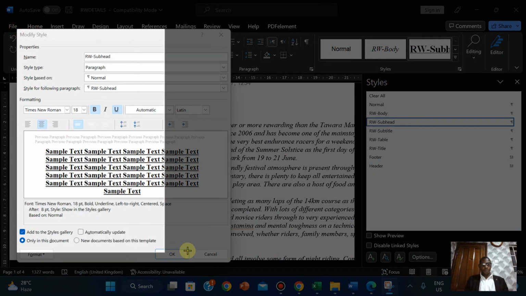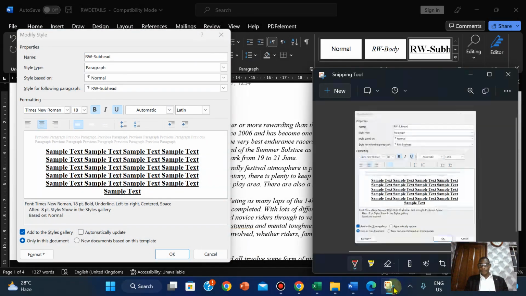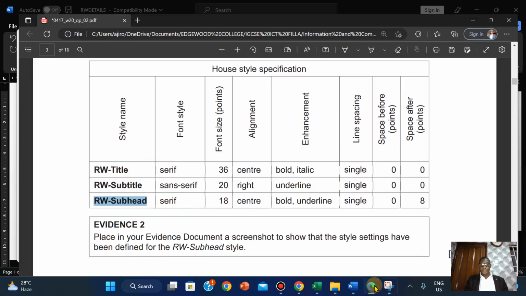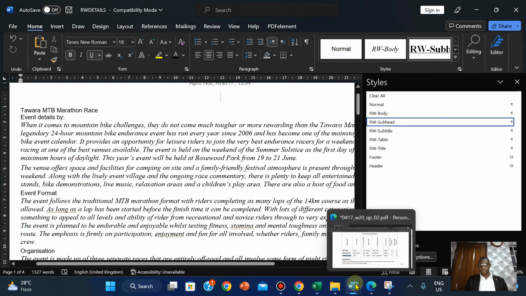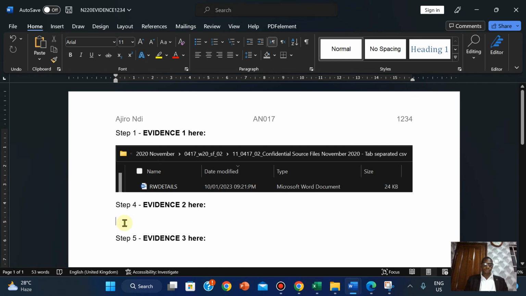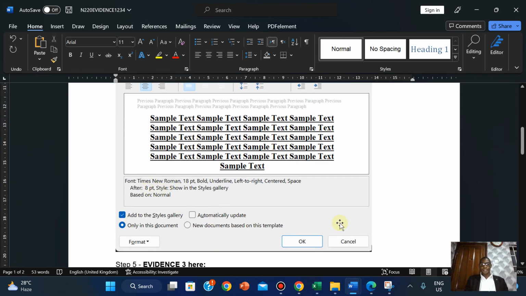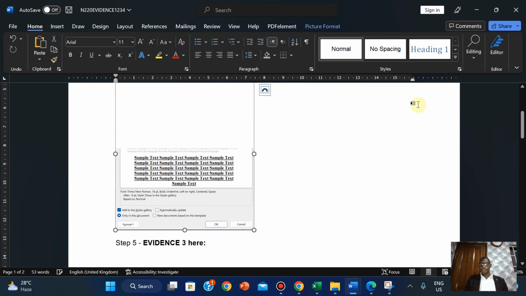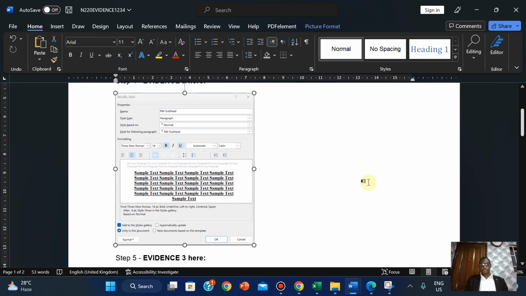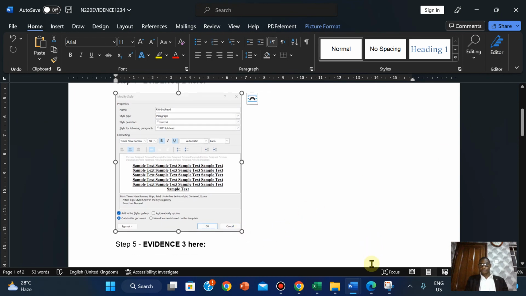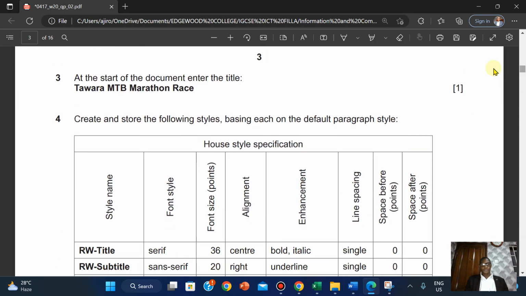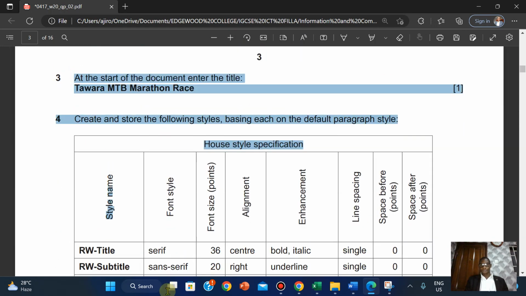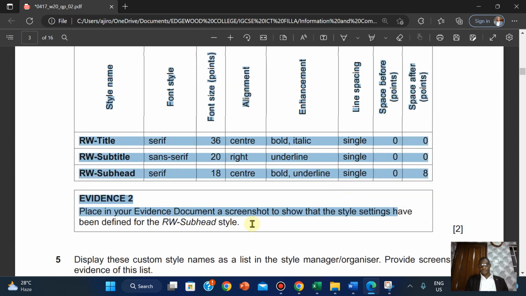This is okay because obviously what they want to see is right here. Okay. All right. So we're going to do this. So this has been done.